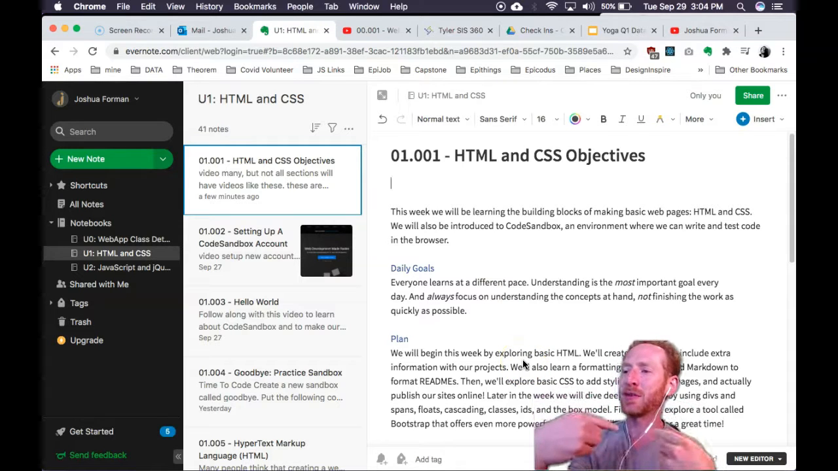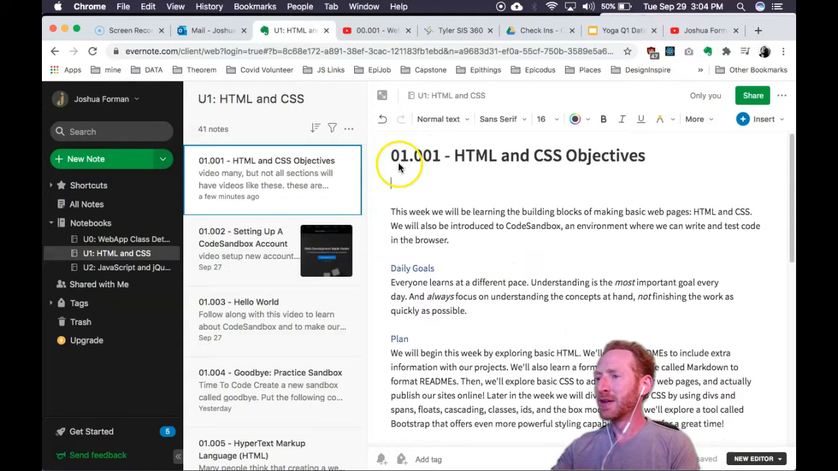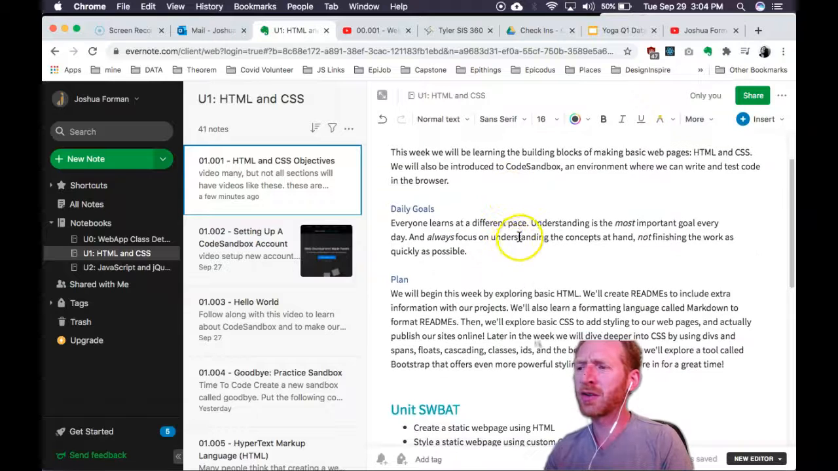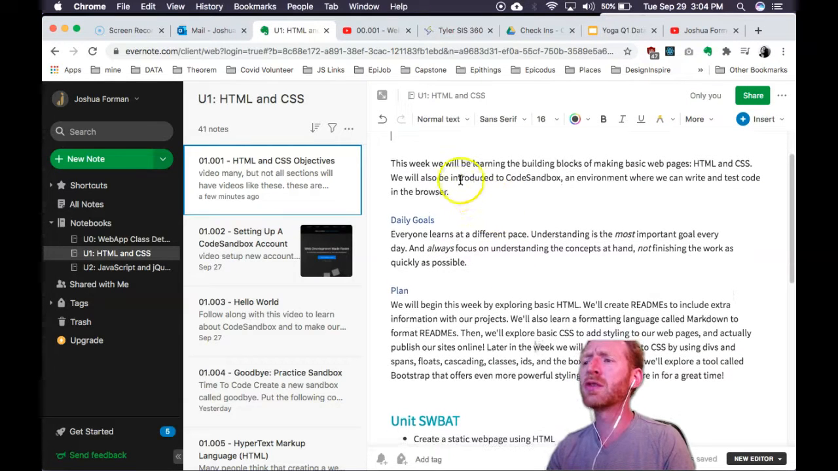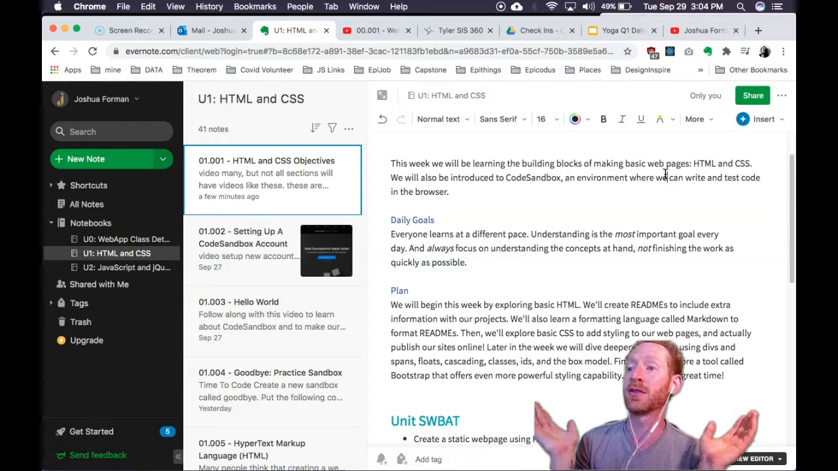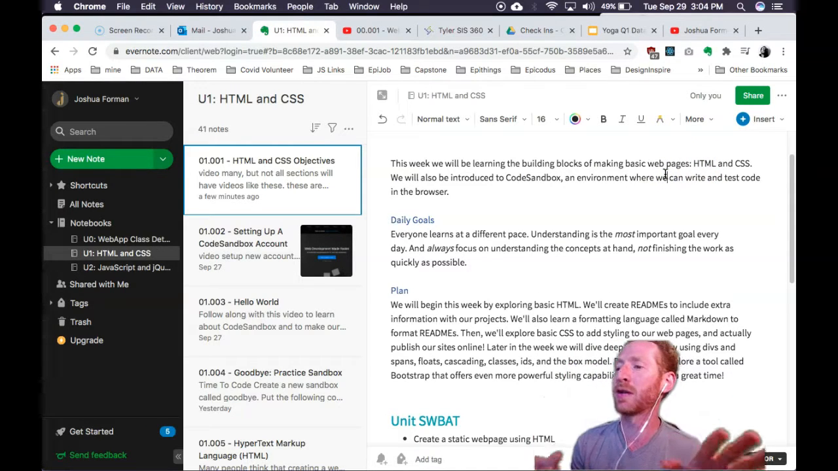Again, my name's Mr. Foreman. We are here in Web Apps Bootcamp, Unit 1, Lesson 1, and this is just going over what the unit's about. So during this week, and this is going to be over a week, we're talking about HTML and CSS. If that doesn't mean anything to you, don't worry about it. We'll get into it.